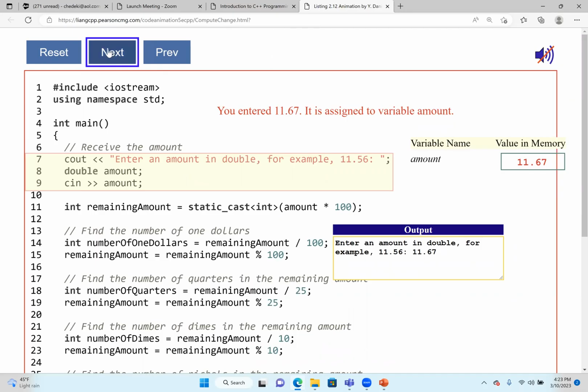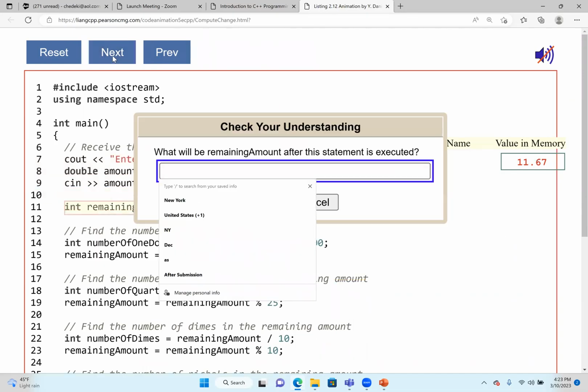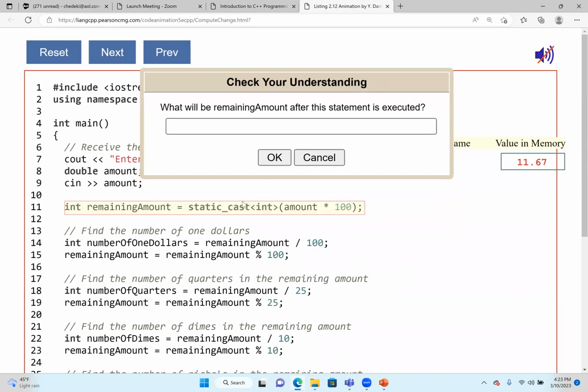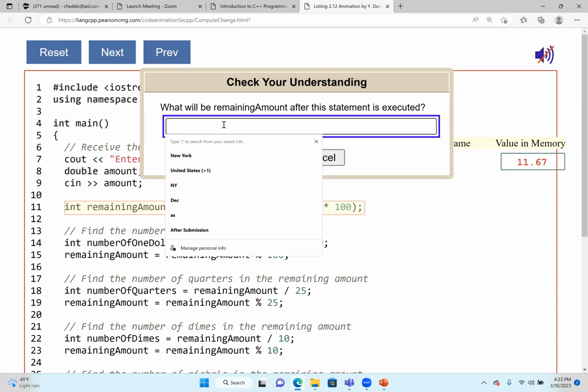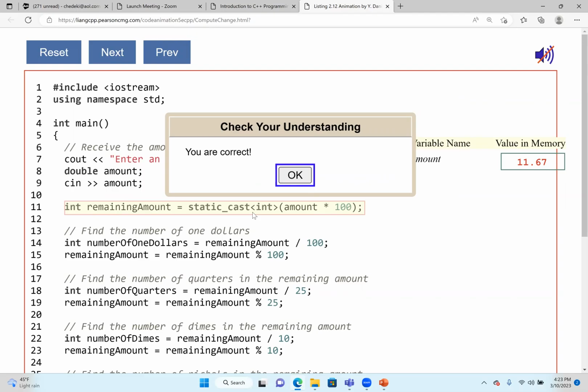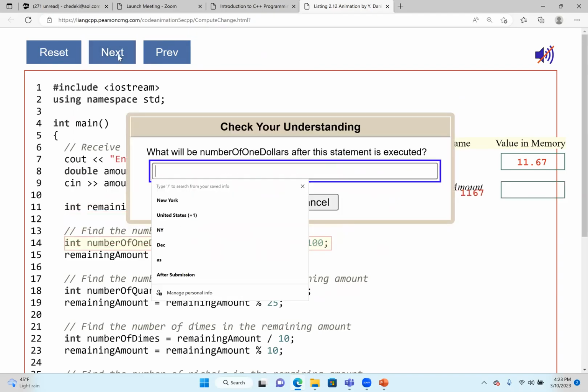So right now, our variable named amount has the decimal value 11.67. Next, they ask what the remaining amount will be after this statement executes. Let's see what statement they are talking about. That will be the static. Again, we can see this is the static, so the amount will be 1167. Let's see if it's correct, because we multiply by 100 and pass it to int. So that's correct. Then we move on to the next step.